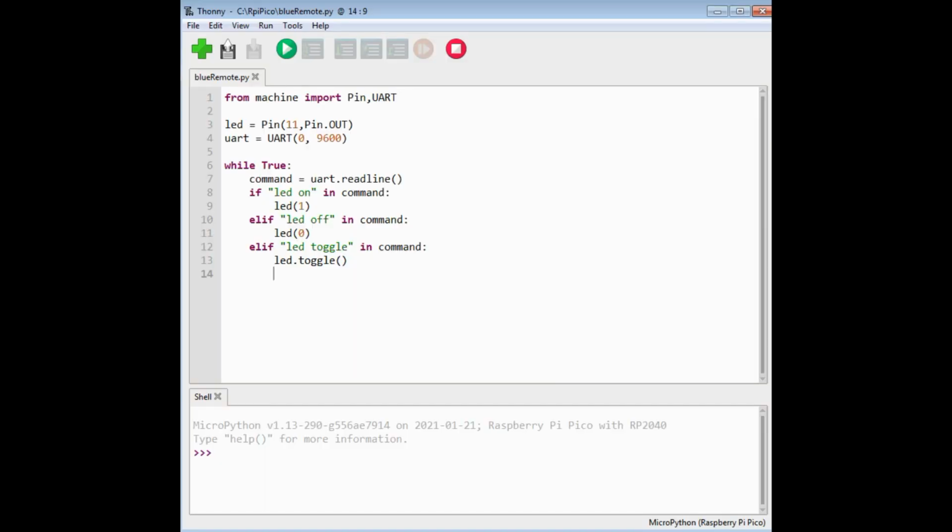So that's how we program the commands for each button. Okay, here's the code running on the Pico, and it's fairly simple. If you look at the very top, you can see we're importing machine for Pin and UART. Now GPIO pin 11 is connected to the LED that we're controlling, and we're configuring that as an output. We're using UART 0, which is connected to the Bluetooth module, HC06, and we're running that at 9600 baud.